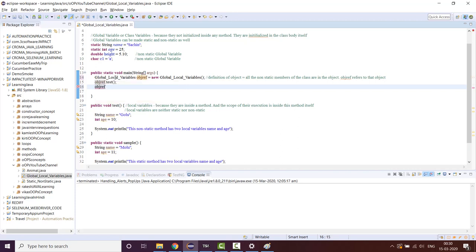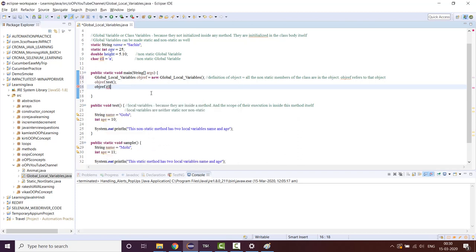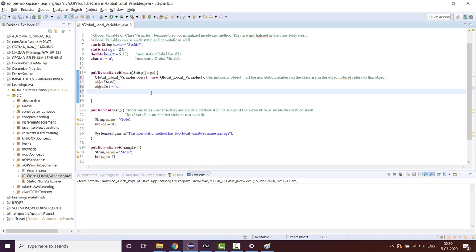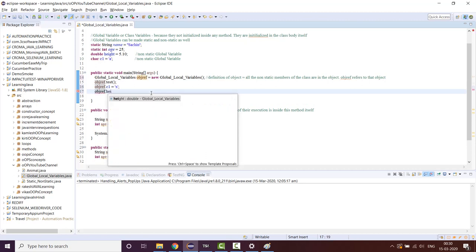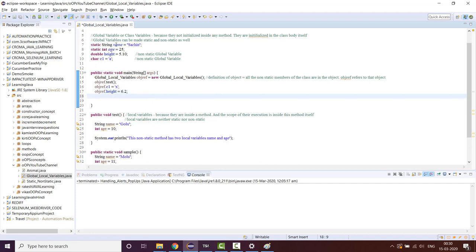objref dot c1. Okay, you can call them by this, and you will have to pass a certain value. You can change the value too. This will work. Objref dot height. Let's say you change it to 6.2. Okay, this will also work. So you're changing. Okay, and you can call the static entities directly.